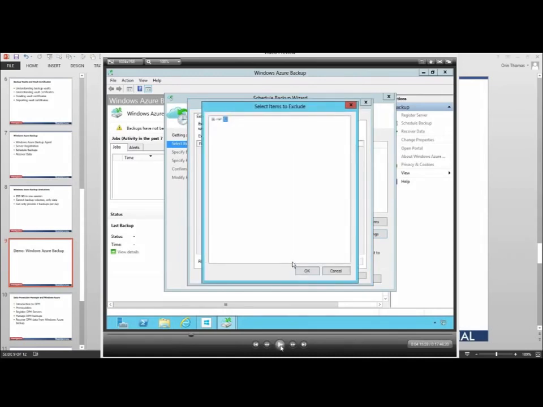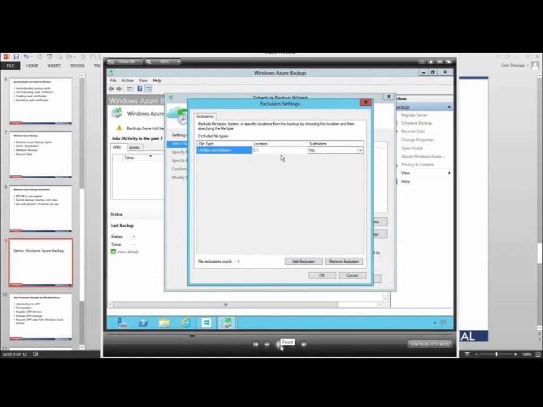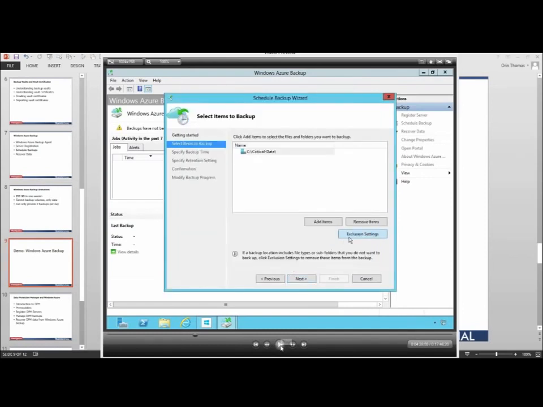Now, if I configure an exclusion, what an exclusion does is it just says I want to exclude all files of a particular type from this backup. So in this case, I'm going to exclude all TMP files. So if there's any TMP files in that critical data folder tree, they're not going to be backed up. And that's a good way of getting rid of junk files that you don't want to back up in an otherwise critical directory.